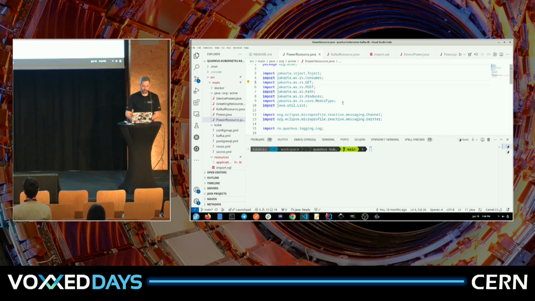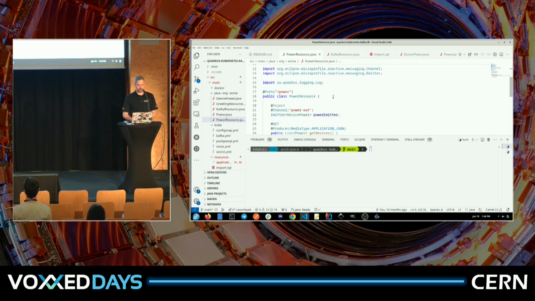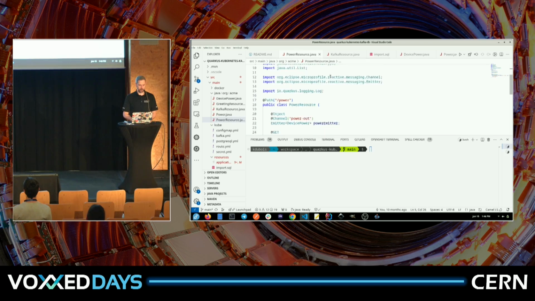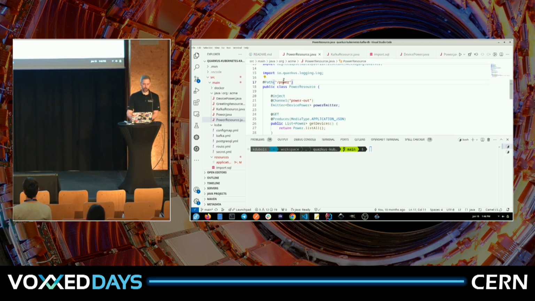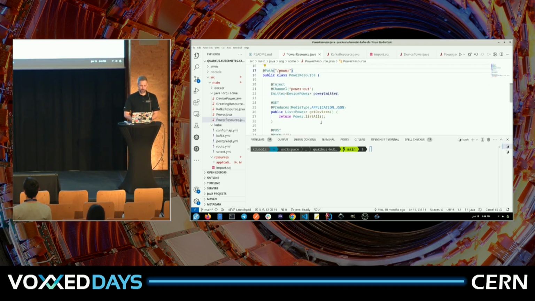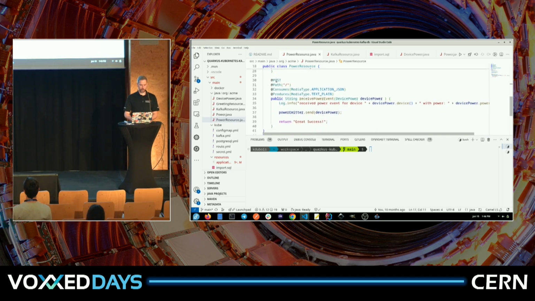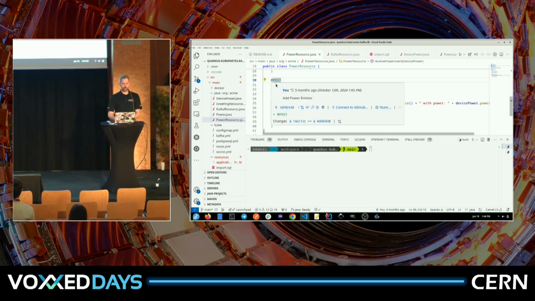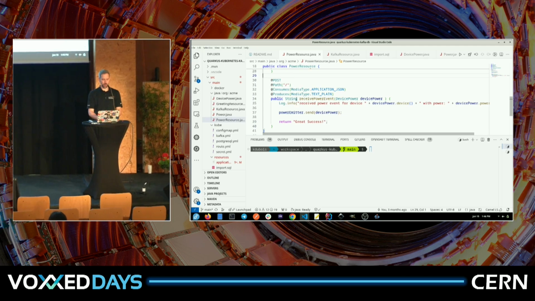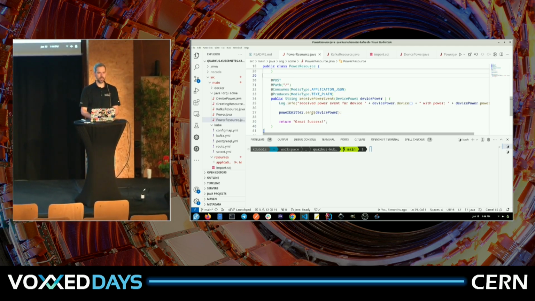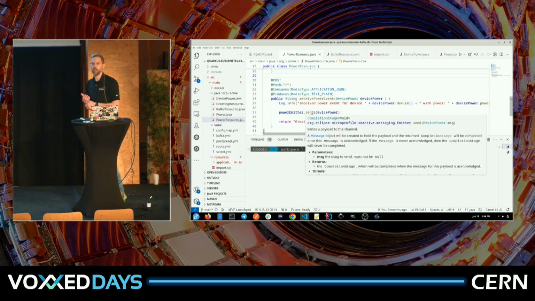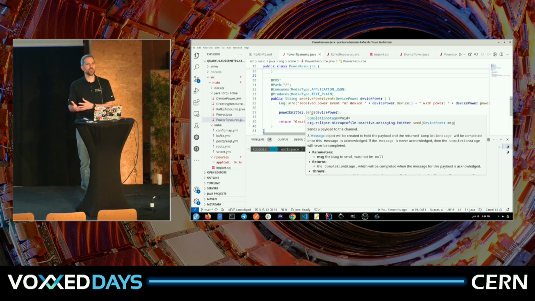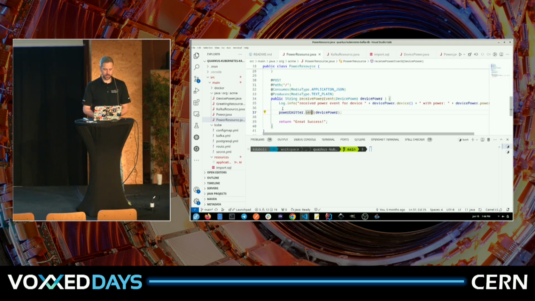So we have a little bit of a start here, right? We have a power resource, which is basically a REST endpoint, /power. And then I have this POST here. This is using Quarkus, and you can see it's very simple. When I post something to this endpoint, I'm going to emit it to a channel, and that channel happens to be, in this case, a Kafka topic. So you can see this emitter.